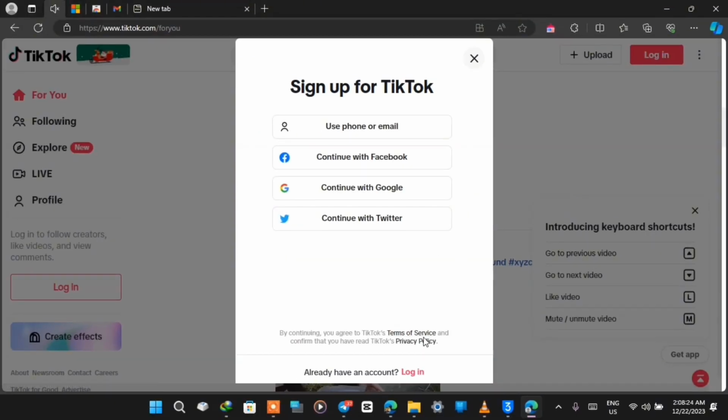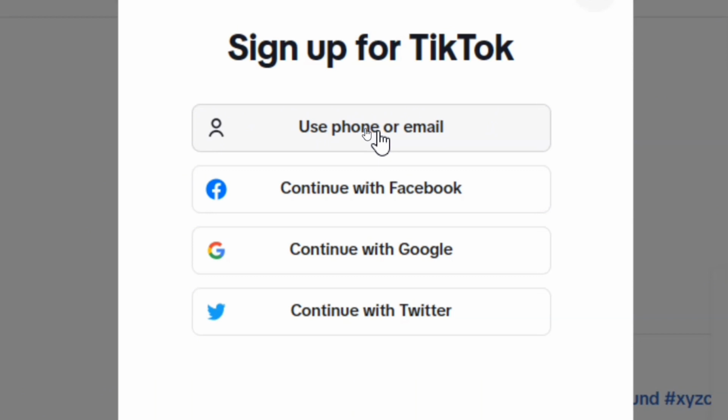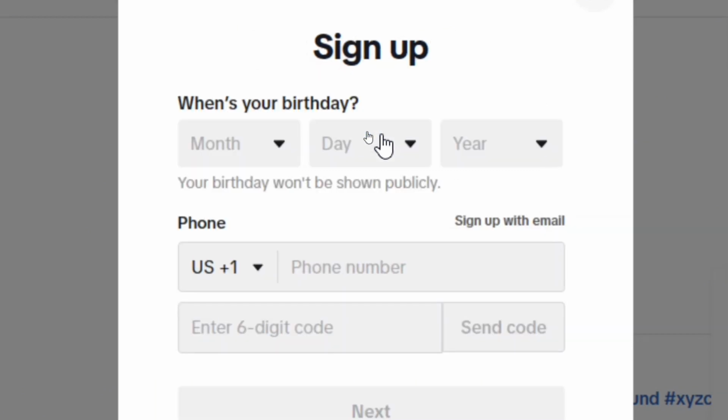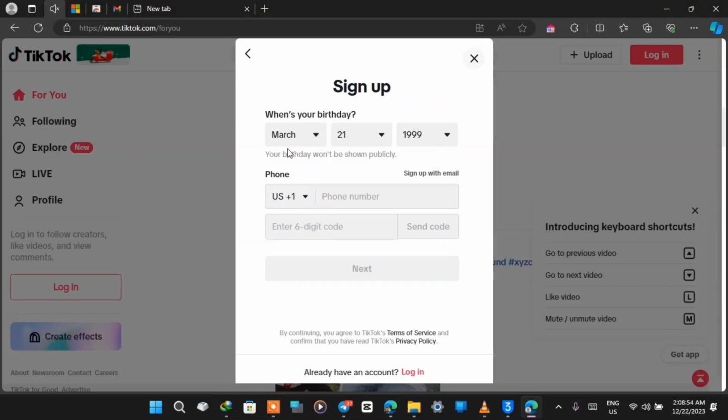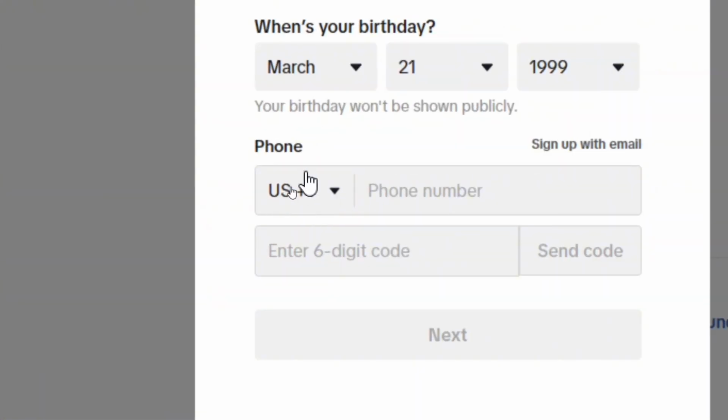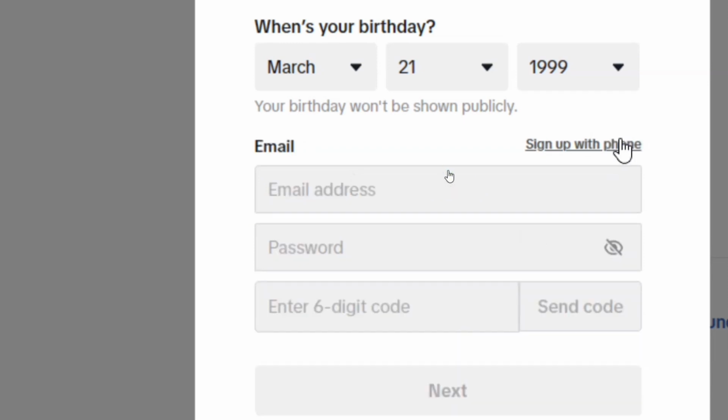And it's going to take us to a sign up page. Now here we are going to zoom in and click on use phone or email. Then you set your date of birth. Make sure you type in the correct date of birth because TikTok is going to ask you to verify your identity in a while.